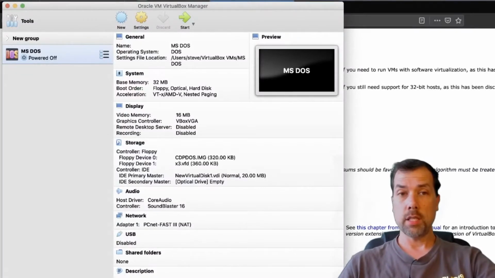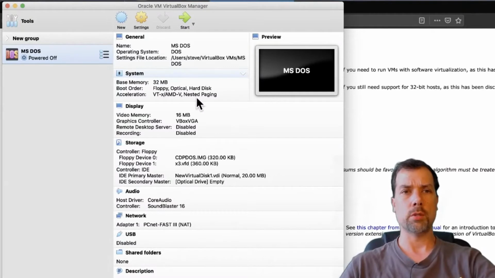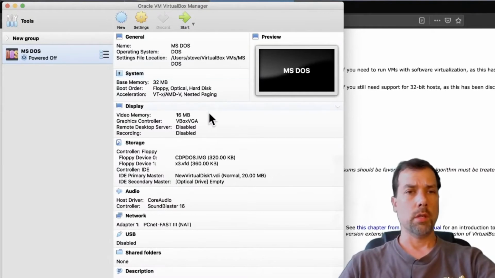It's nothing fancy, and most of the hardware is going to get ignored because MS-DOS 1.25 did not know about this hardware when it was created. So I gave it 32 megs of memory, but it's not going to be able to use anywhere near that amount of memory without special drivers. And 16 megs of video memory and VGA.